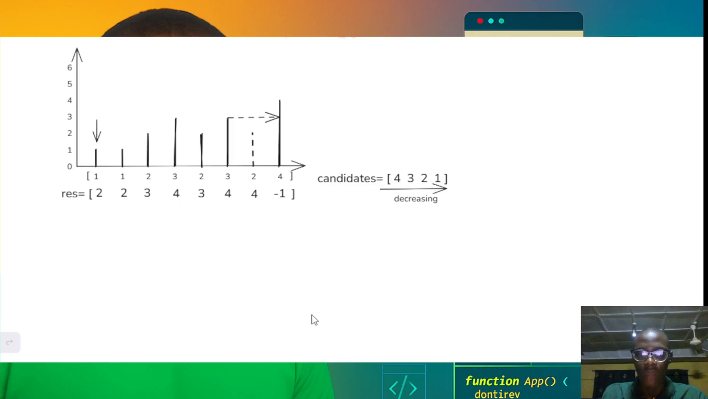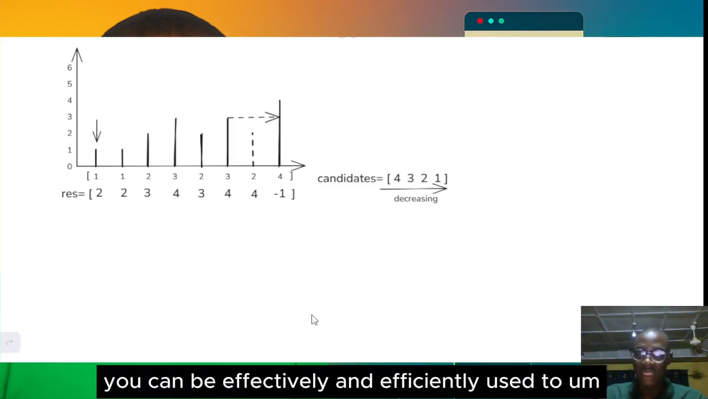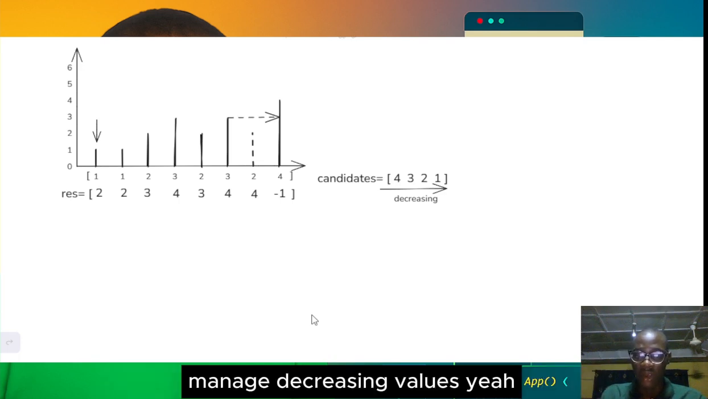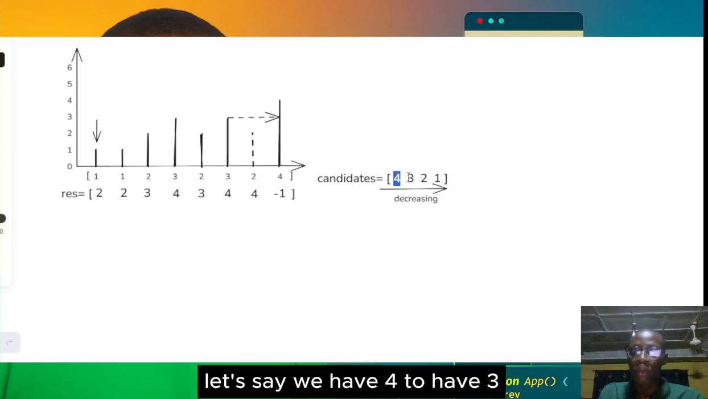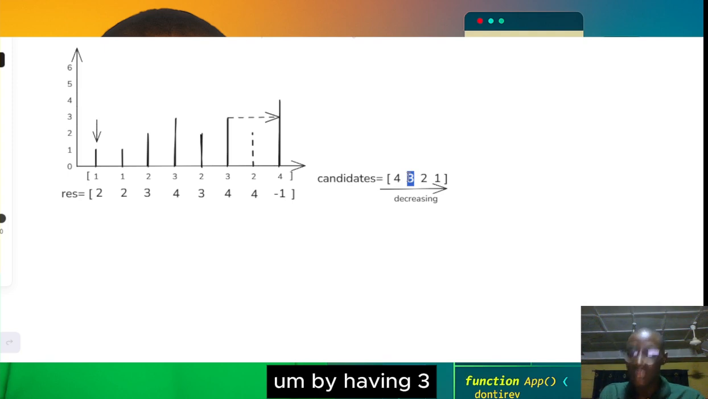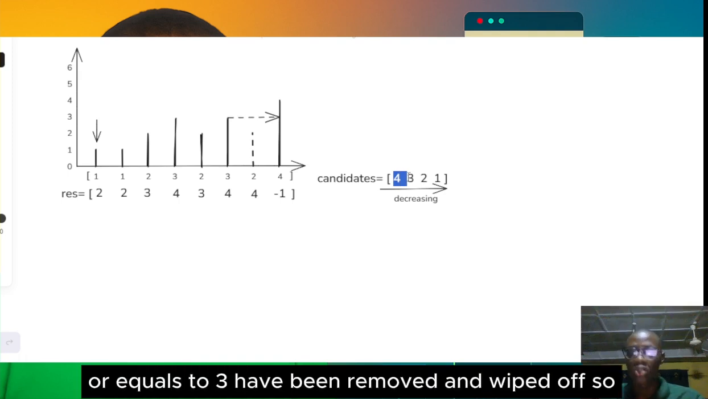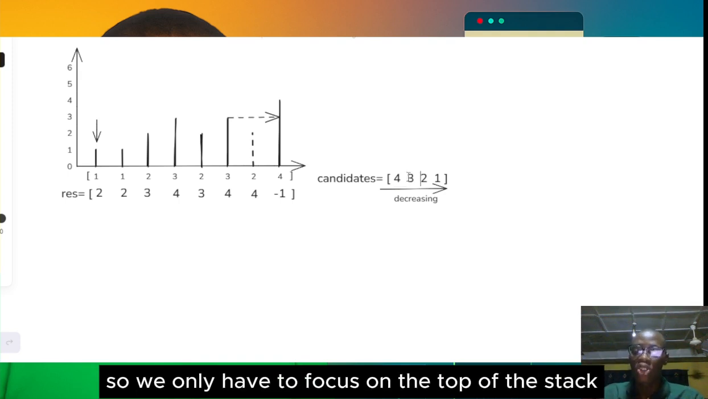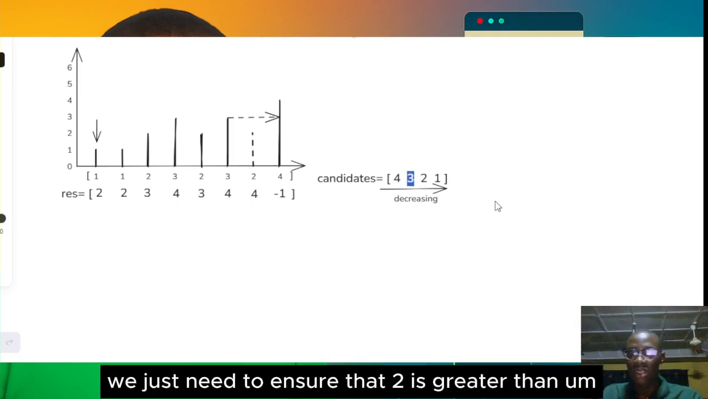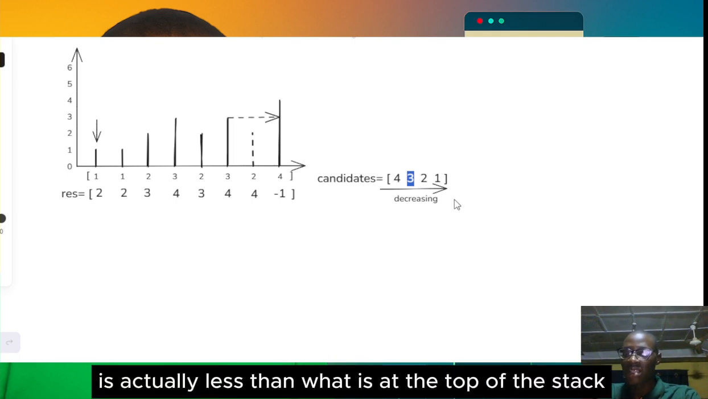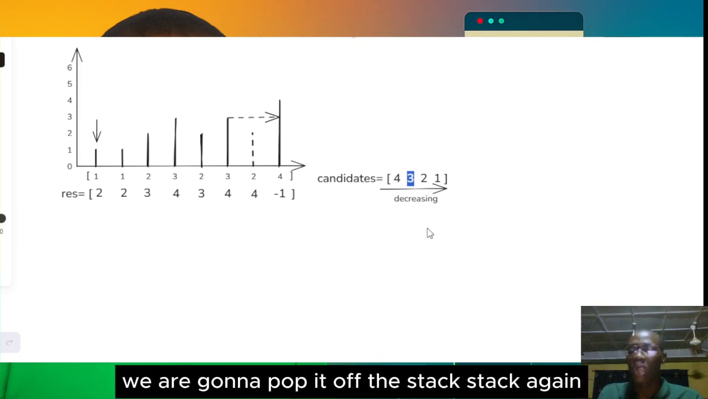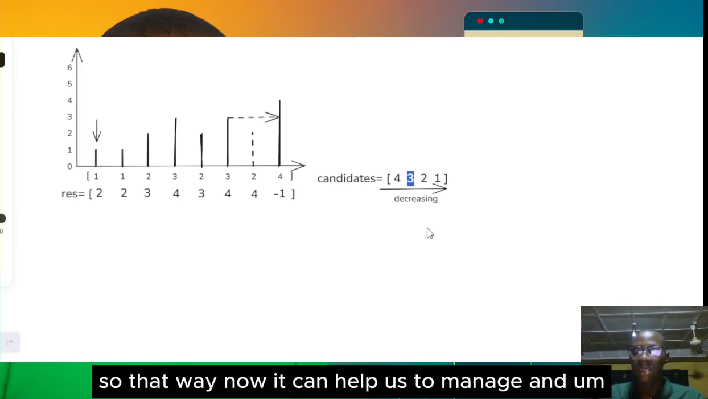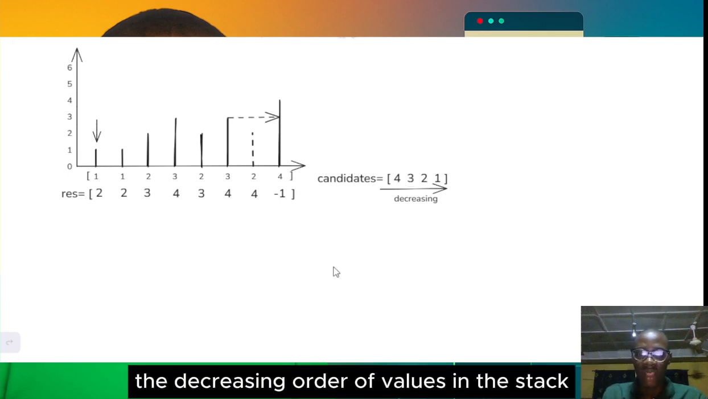Since a stack can be effectively and efficiently used to manage decreasing values, one thing we can observe here is that, fine, let's say we have 4. To add 3, we are quite sure that everything to the left is actually greater than 3, and everything to the left that's less than or equals to 3 has been removed and wiped off. So we only have to focus on the top of the stack. Whenever I want to add 2 now, we just need to ensure that 2 is actually less than what is at the top of the stack. Because once 2 becomes greater than what is on top of the stack, we are gonna pop it off the stack again. So that way it can help us to manage the decreasing order of values in the stack.